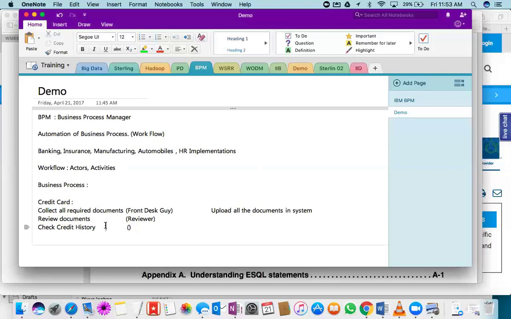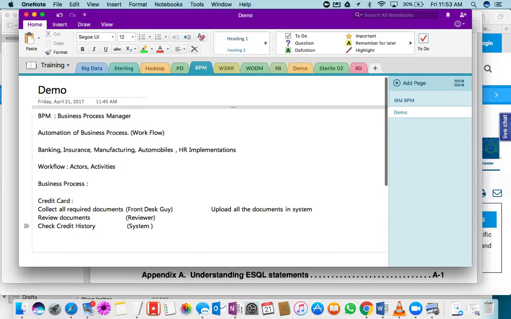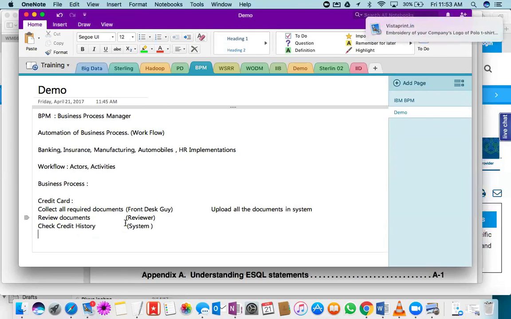I can write a Java program that will connect to a database, or through a web service call it will connect to some third-party system and get the details. So this can be done via system. Okay, system-written programs. After that, I have all the documents which are needed. I got the credit union score also, and I got the within-the-bank score also.